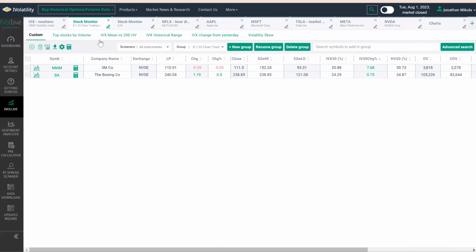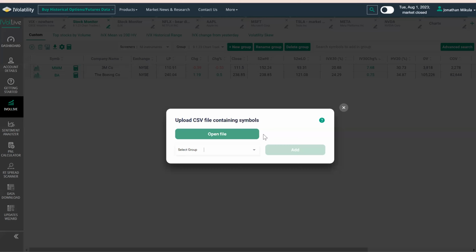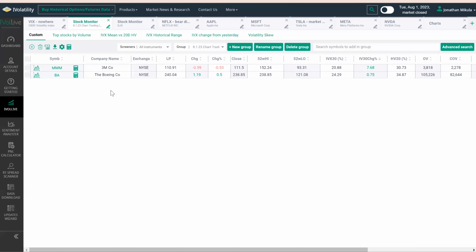Other things you could do, if you have a file, like an Excel file or Notepad file or something with an ongoing list of names you're interested in, you could just come here, open that file as long as it was saved in CSV format, select a group you want to add it to, and hit add, and then those names would populate here. Other things I was doing ahead of time, I told you we've been doing a lot of research on tech, so you can also manually enter them here.